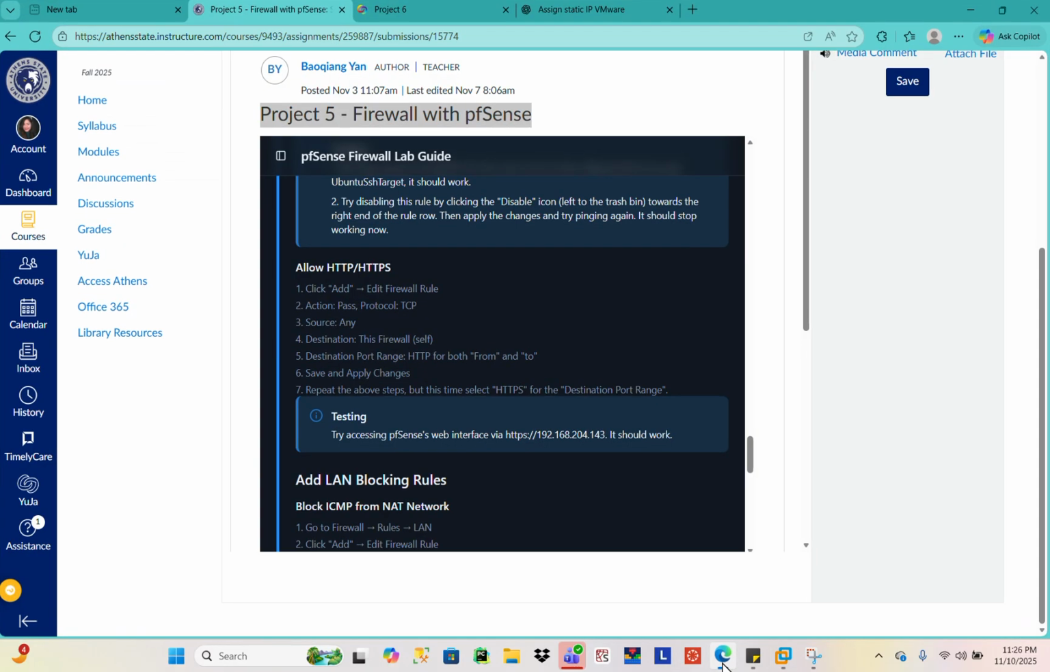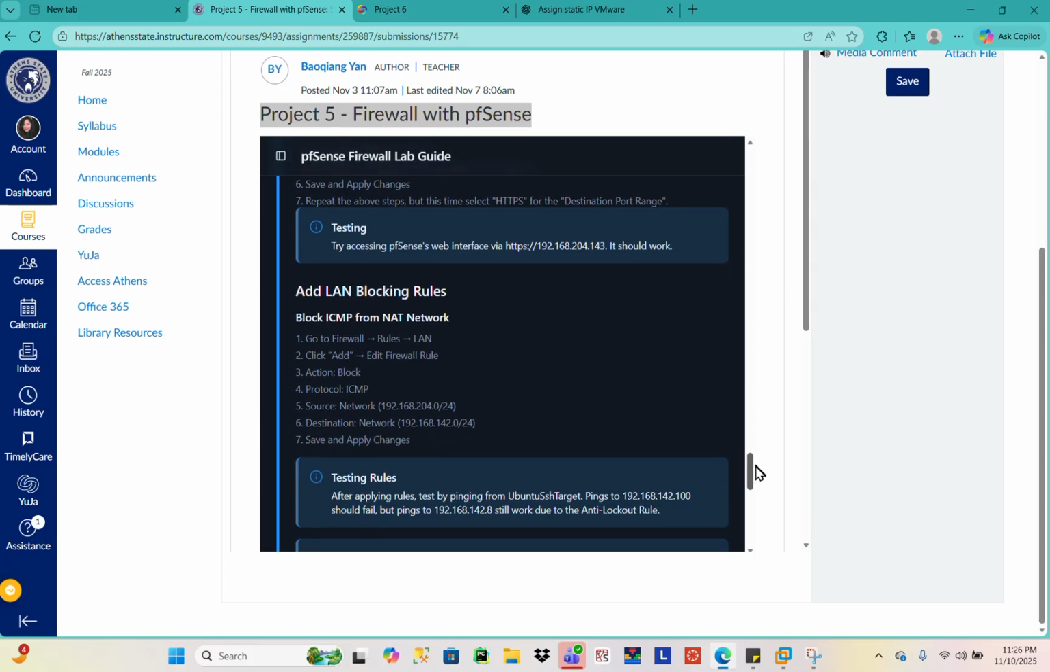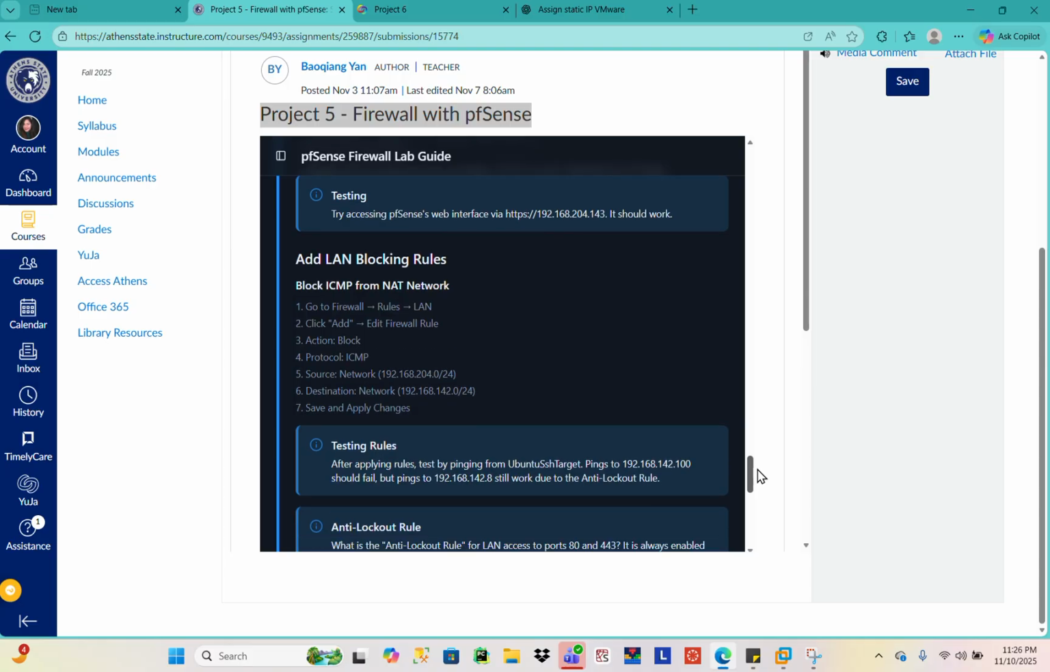Okay, then moving forward. The last one is LAN. We're gonna go and add a LAN blocking rule: block ICMP from NAT network. So go to firewall and go to LAN, add and edit. Okay, action is block.